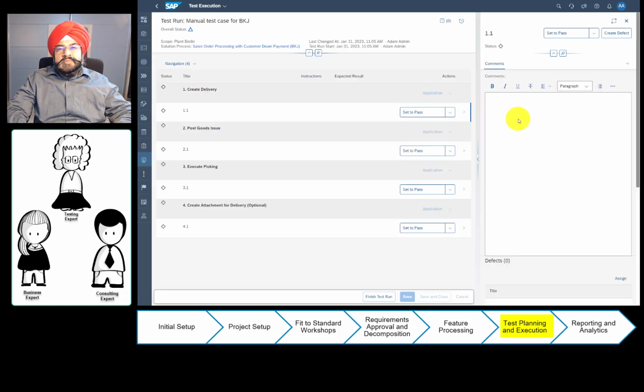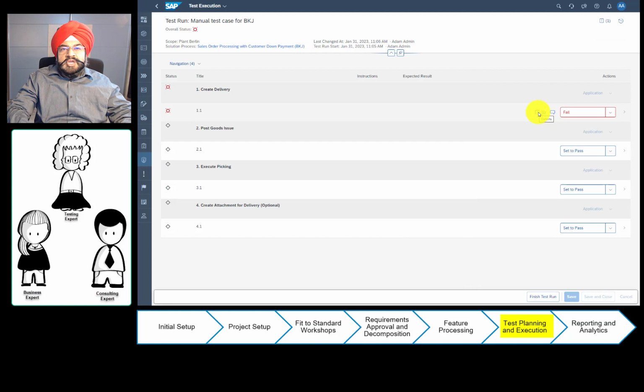I can record my observations in case something is passing or failing, and I can use rich text and even images. And if something is not working as desired, I can set it to failed, and I can even create a defect. And you see in the test execution, I see that now a defect exists.